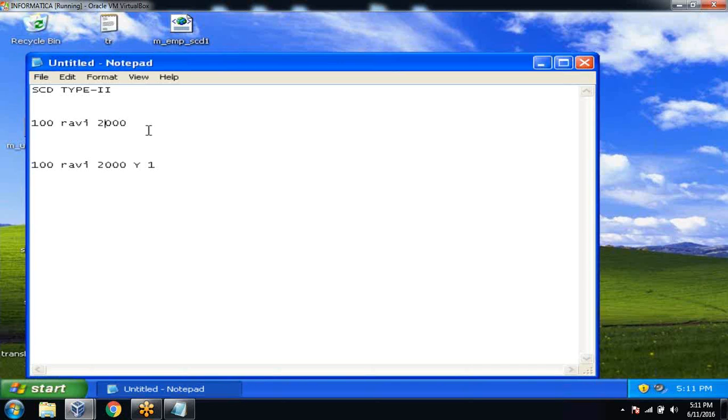After some days, Ravi's salary increased to 4,000. Then what will we do? 100 Ravi 4,000. This becomes Y, and based on the surrogate key, we are going to update the old record with flag N. After some days, Ravi's salary increased to 6,000. Then again, the same way with the records N and Y. Some people use N and Y. Some people use record start date and end date. I will explain that one also.